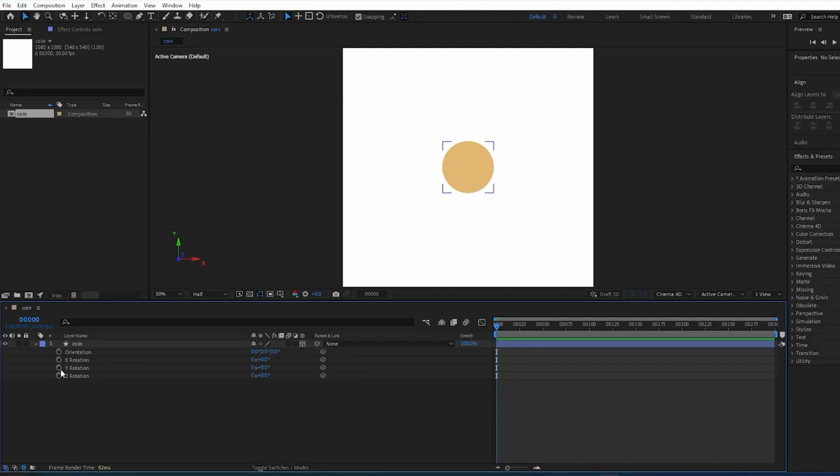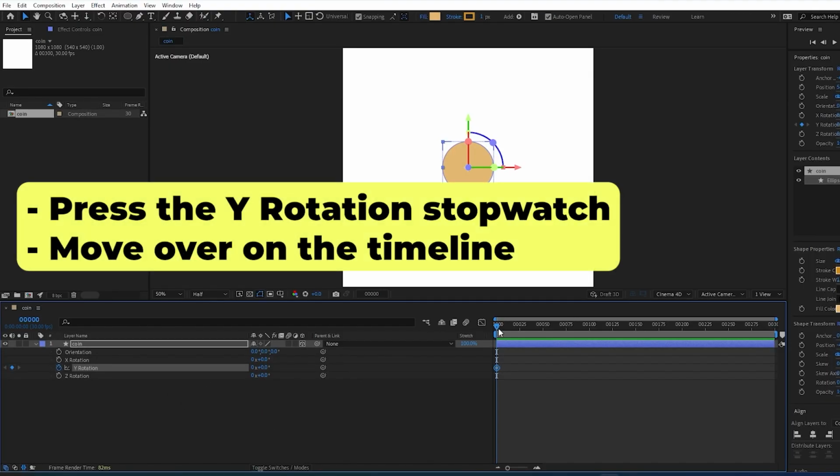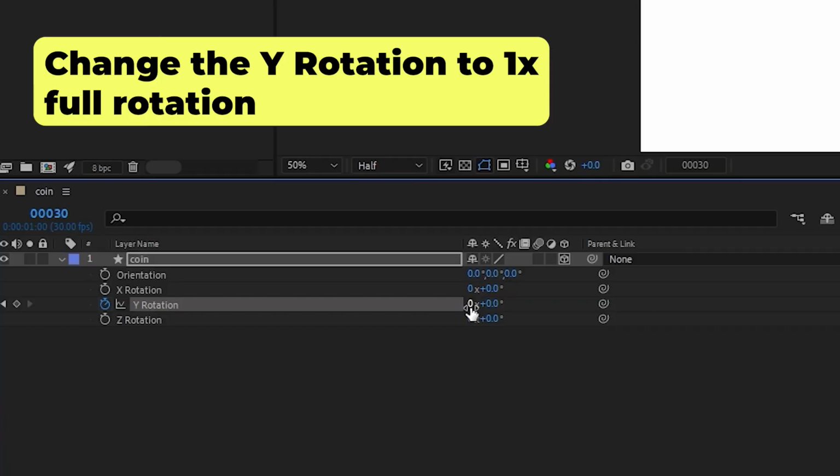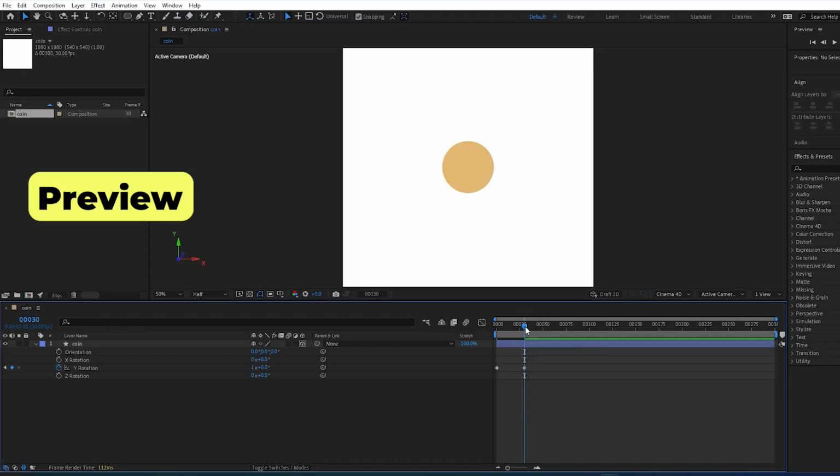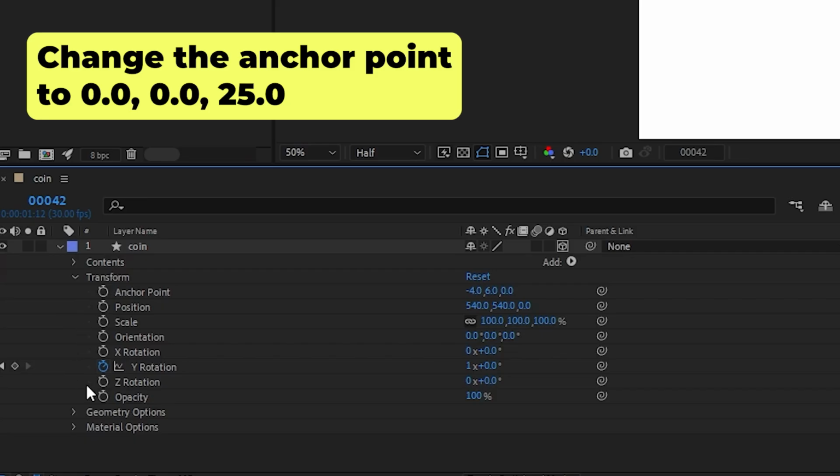Bring up the rotation with the R key. Press the stopwatch for the Y rotation. Move over on the timeline. Change the Y rotation to 1 full rotation. Change the anchor point to make it rotate from the center.